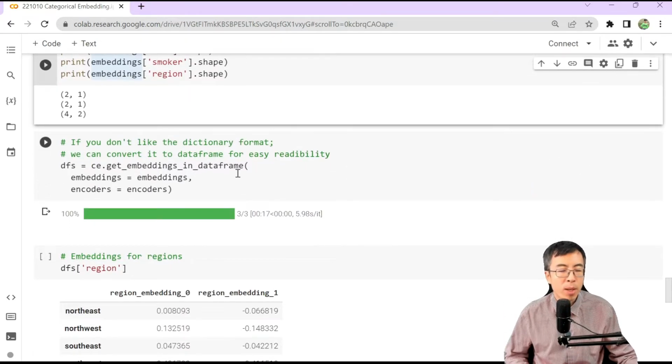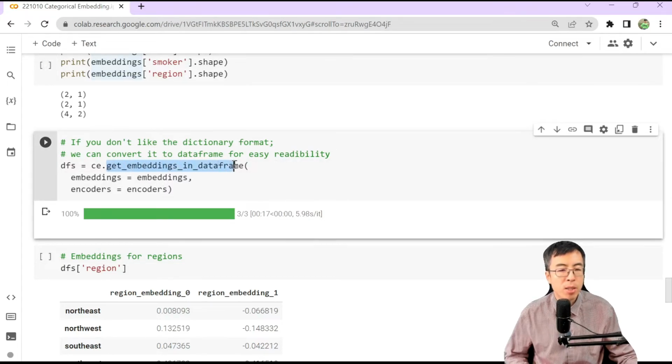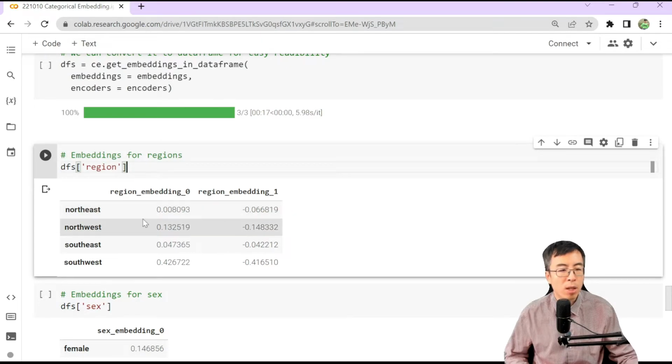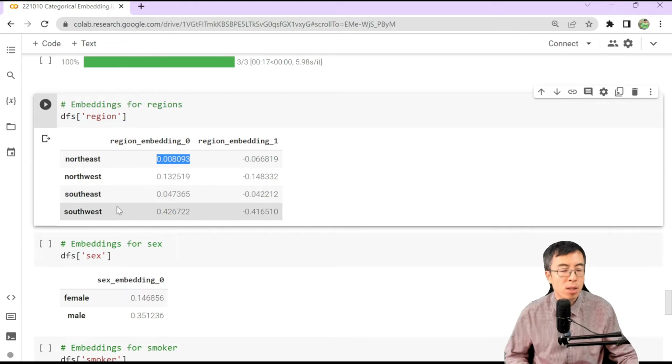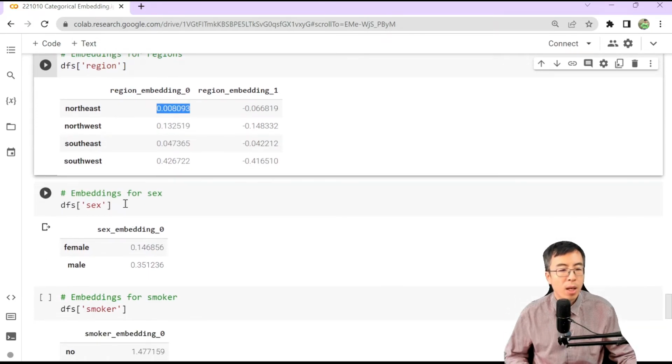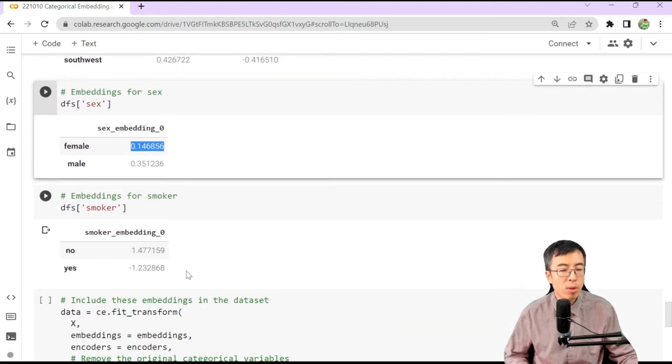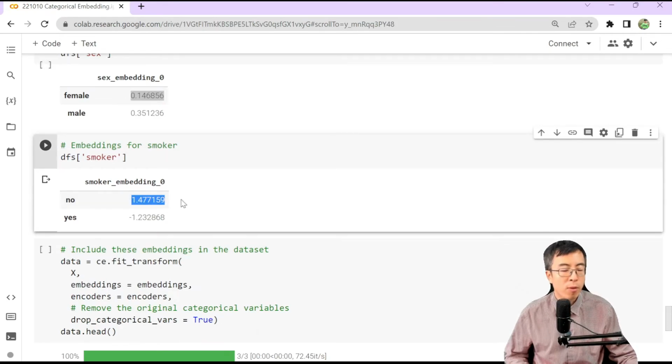So if you don't like the dictionary format, you can also convert it to a data frame for easy readability. We are going to use the get embeddings in data frame function to create data frames for each variable's embeddings. And as you can see, the embeddings for region look like the following. For northeast, it uses these two numbers to represent northeast. And for northwest, southwest, and southeast, it also uses two float 32 numbers to represent all the four region categories. And for the embedding for sex, you just use a single number to represent female and another number to represent male. For smoker, again, there's one float 32 number to represent non-smoker and another number to represent smoker.